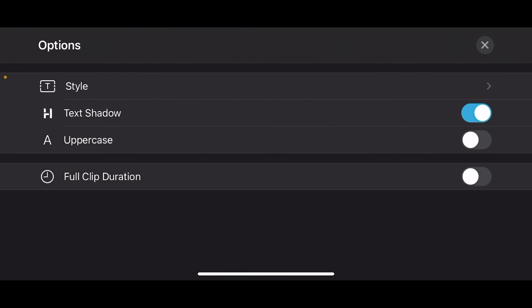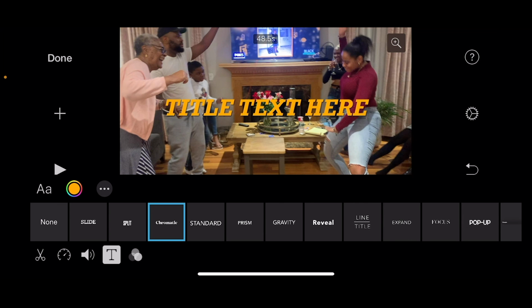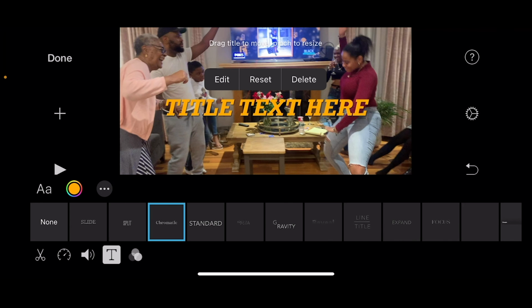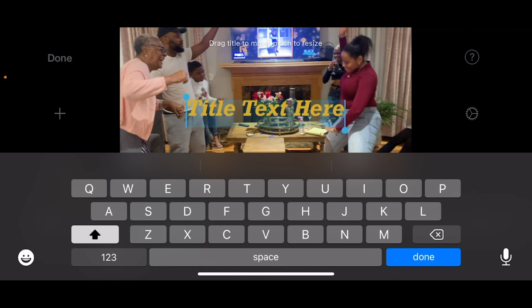They didn't even give us style defaults, text shadow, uppercase, full clip duration. That's really amazing. I'm gonna do uppercase. I'm gonna just put full clip duration just to give y'all a feeling of how it looks throughout. I'm gonna press the text. Now the edit, reset, and delete option was not an option for me as well when I was using text in iMovie. I'm just gonna write Family Feud.